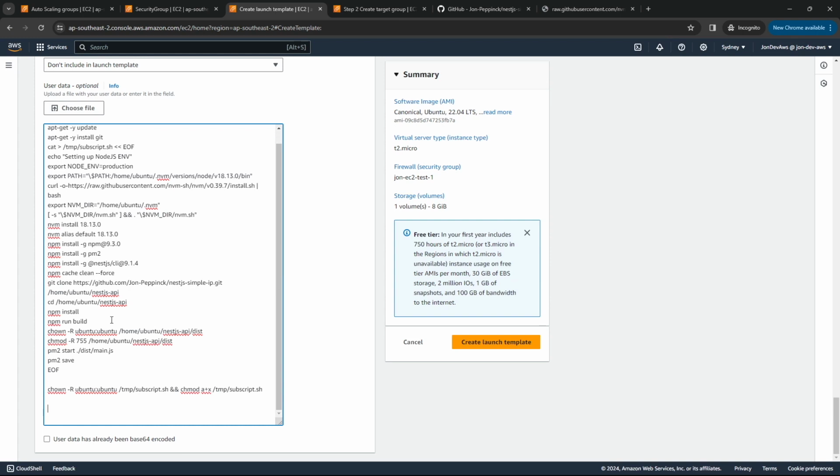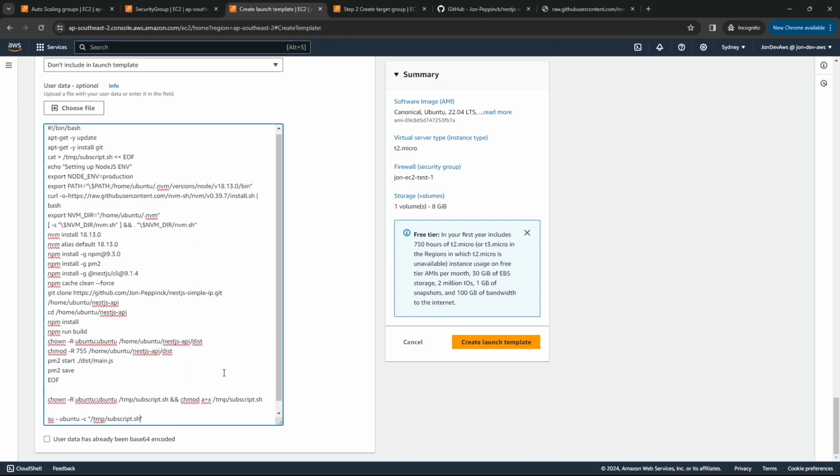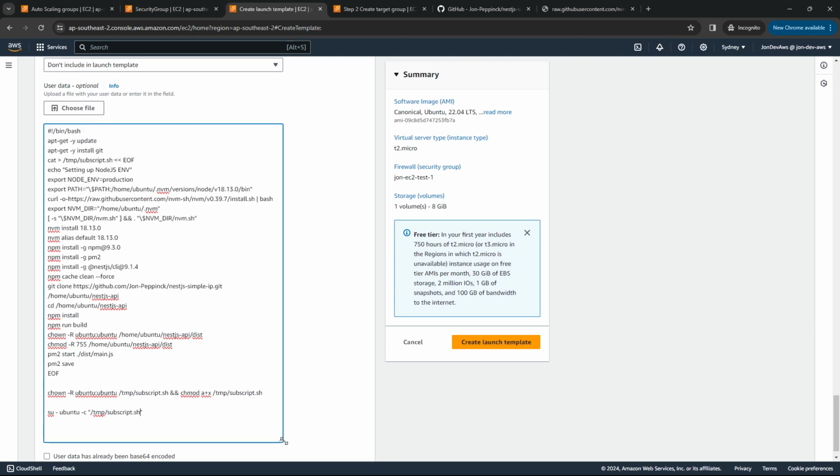So what we can do now is actually execute the script as the Ubuntu user. So the user that we want is the Ubuntu user. And then we'll point towards this file, which is in the temp subscript.sh. So that's where that is there. And essentially, all of that is our user data there.